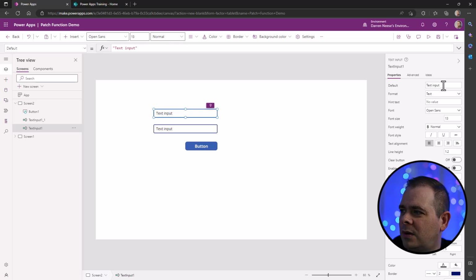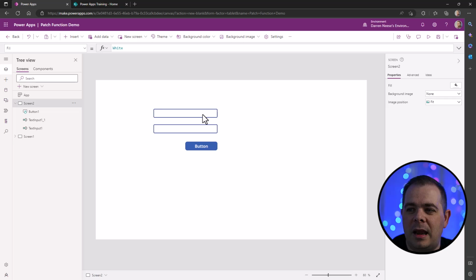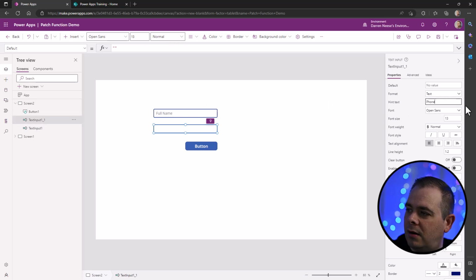Now, something we should probably do is blank these 2 out. So I'm going to select both text inputs. Over here in Default, I'm just going to blank the Default property out for both of those text boxes at the same time. Okay, now I'm going to select the first text box, and for the hint text, I'm going to say full name. And then for the phone number, the hint text, I'm going to put in here phone number. Now the hint text for a text input control is just a prompt for that text input, letting them know what they should type in there.